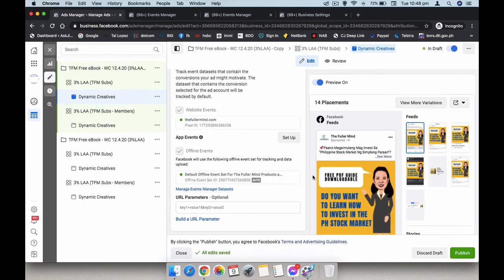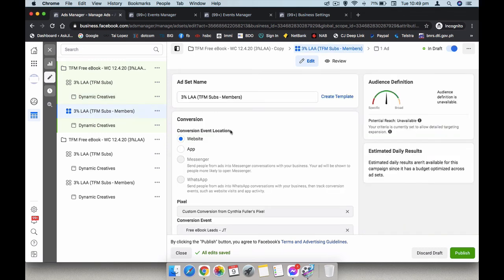Okay, now, we can click publish. But I will not publish this yet because I'm still going to do the other one. And by the way, don't forget to rename this, okay? So you know this is the one we scaled up. Next, this other one. So, we will change this too. I forgot to change this to 1%. And then, here on the other side, 1%.